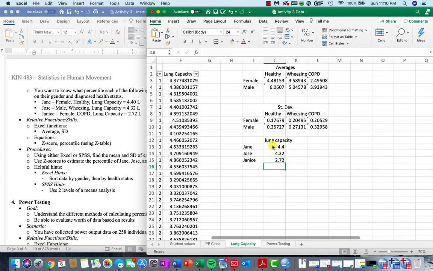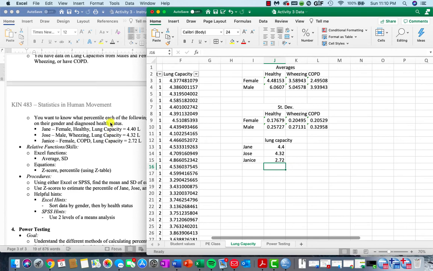Alright. Anyways, we have their lung capacities. And then we're wanting to calculate their percentiles, right? Based off of the gender that they're in as well as the health status they're in. Okay. So we're going to calculate percentiles using z-scores.